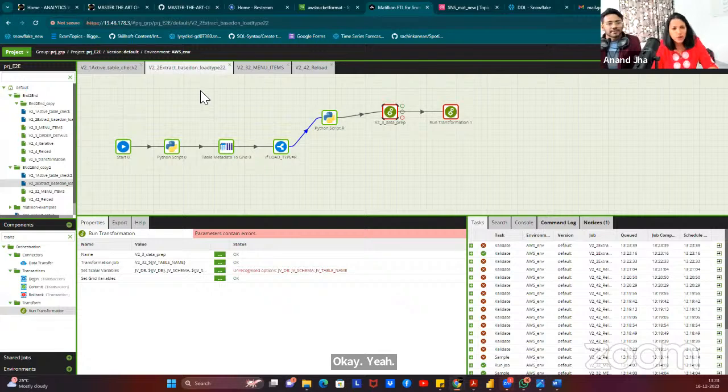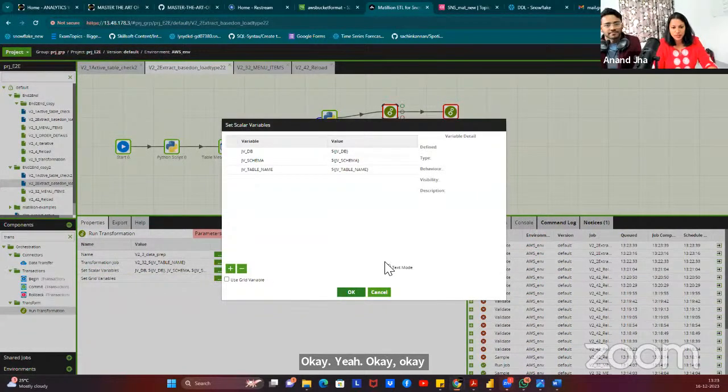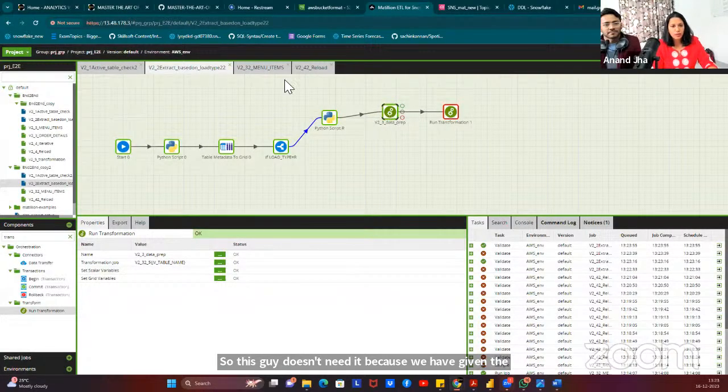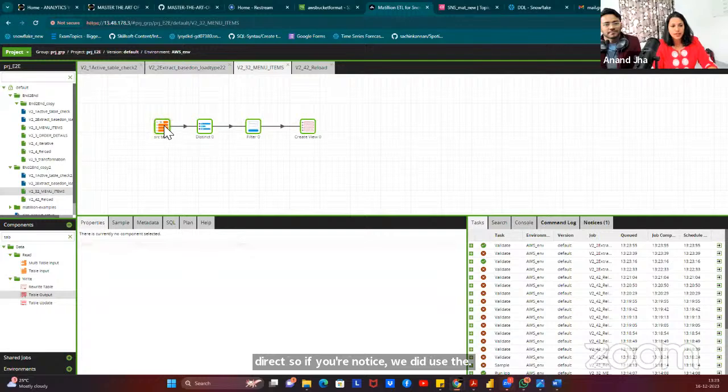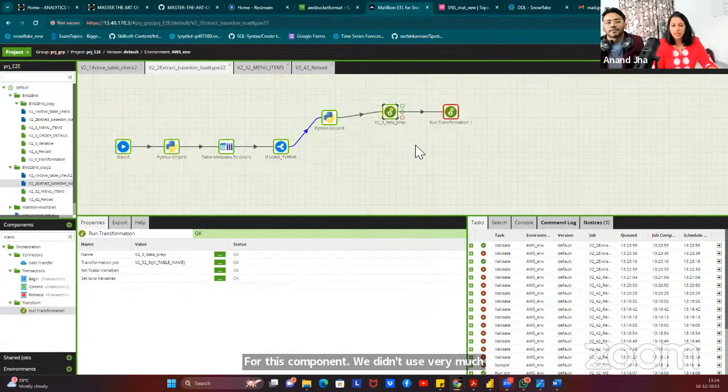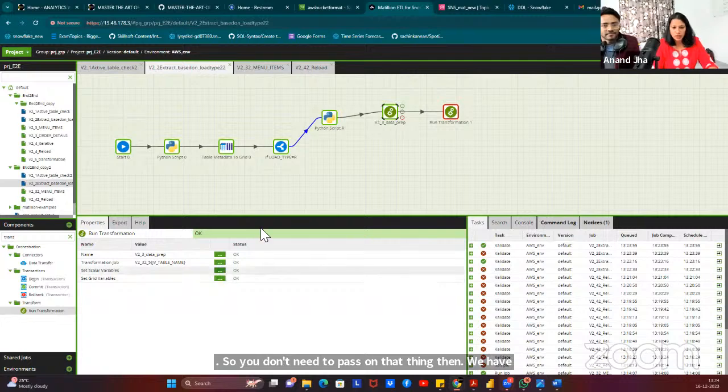JB schema, JB. So this one doesn't need it because we have given the direct names. If you all notice, for this component we didn't use any variable. Any variable we have not used. That's directly, and we have not created variables here. So you don't need to pass on that there. We have also not used any grid variable, so we don't need to pass on that as well. So that is done. Next one.